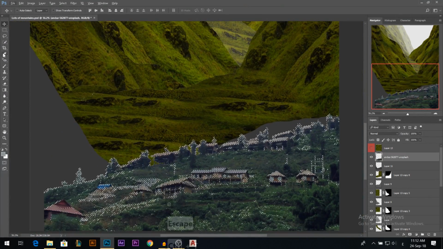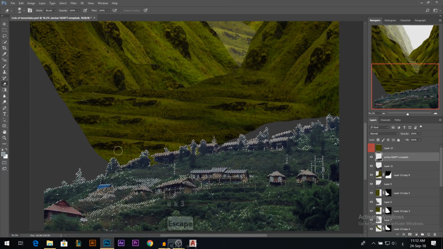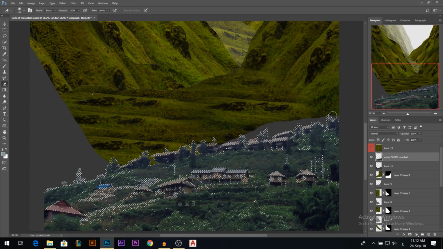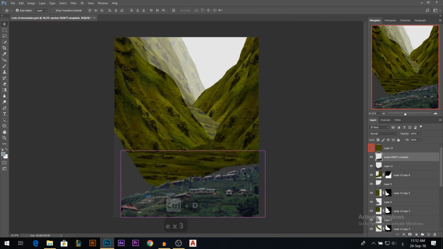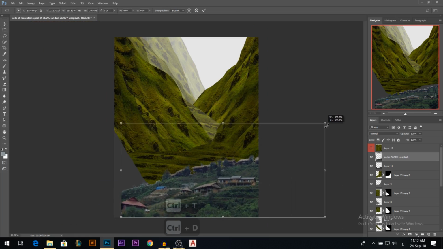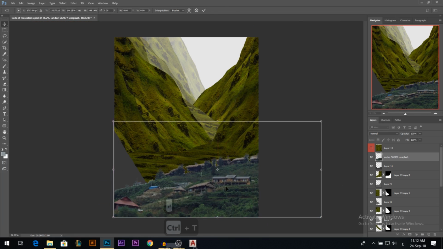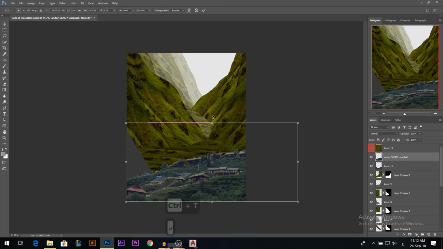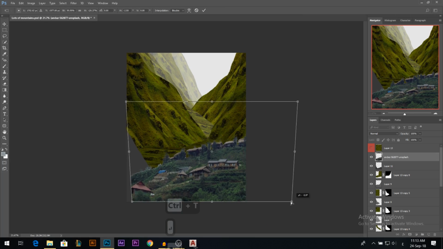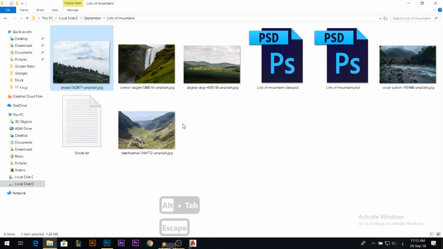I'm gonna take my eraser here. I'm just gonna erase the edges of the trees. Make sure you're only targeting the edges of the trees, not the houses, not anything else. And Control D. Okay, this is much better. Let's make this one a little bit bigger, something like that. I don't know if it's working as it should or not, but we will see. Okay, let's take the other one, the other landscape.